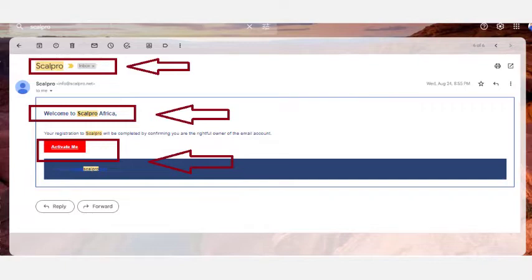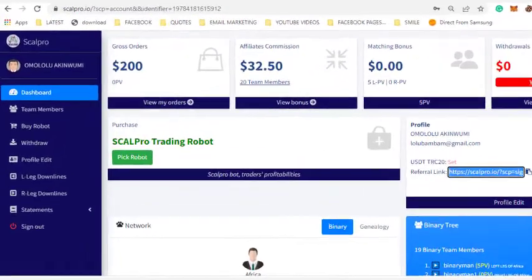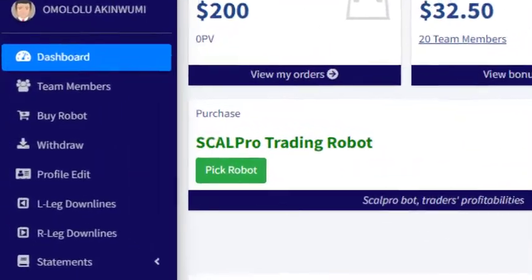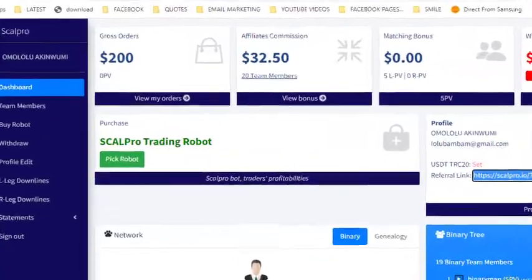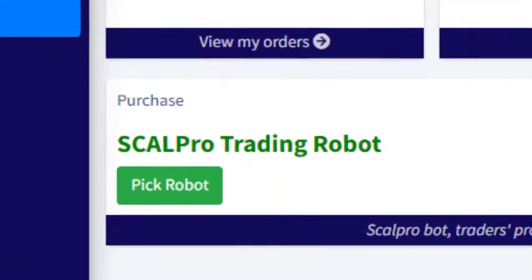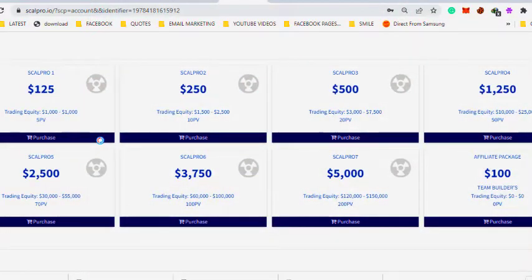With this, you now have your dashboard to enable you to get started with all your trading activities, such as purchasing your desired robot based on your trading capital, withdrawals, genealogy views, statement of accounts, and more. To buy your trading robots, simply navigate to the Buy Robot or click on Pick Robot. Then, a new page opens with the various trading robot packages as well as their trading amount.